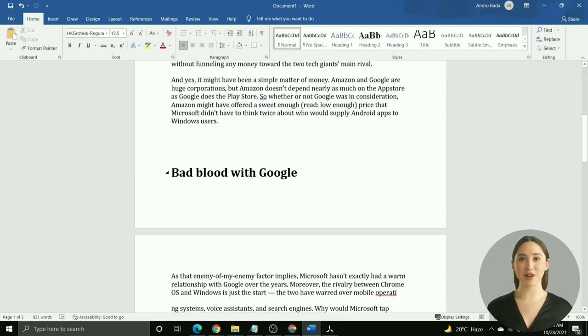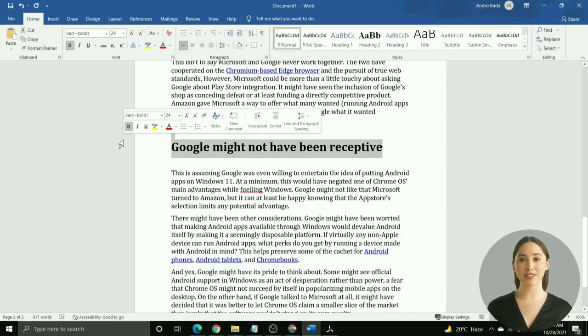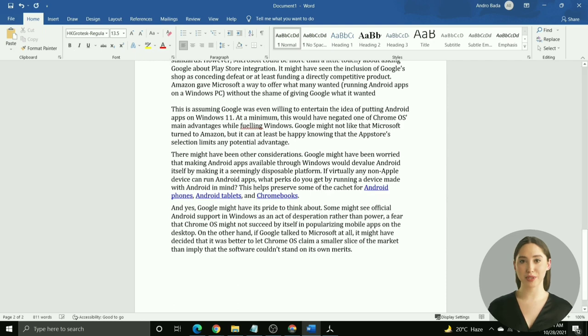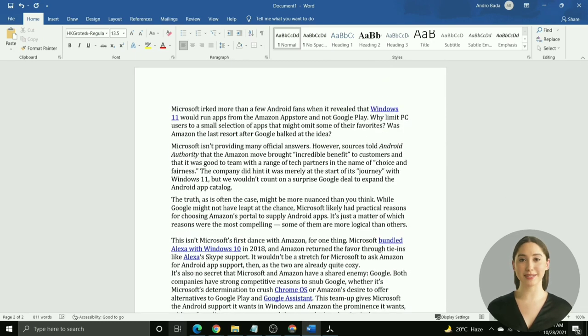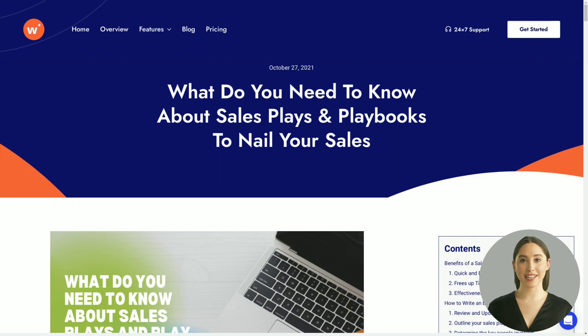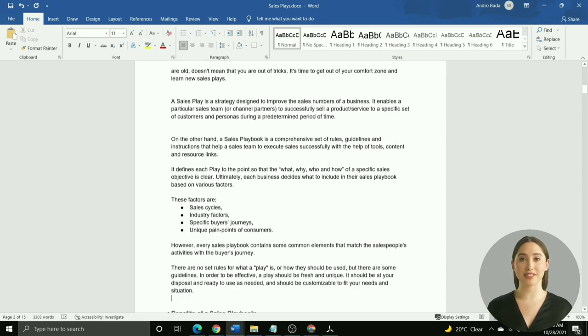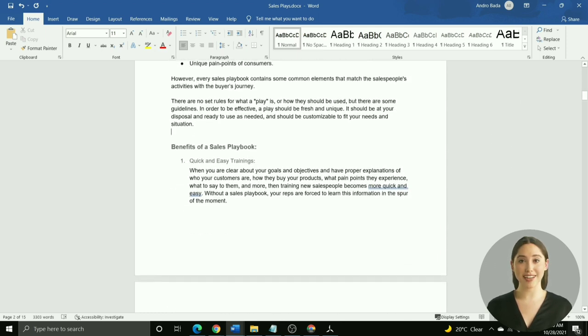All the headings in this article can safely be removed, so I will do that, but I quickly want to show you how we may have to replace the headings with a few lines of text. For this, I will have to sidetrack to an article we published on the Writecream blog on sales playbooks. I have already copied this document to Microsoft Word to save us time.